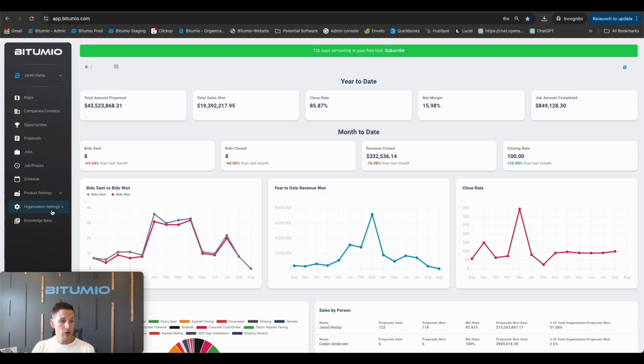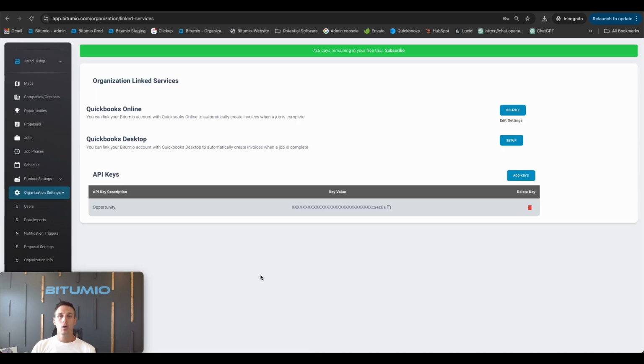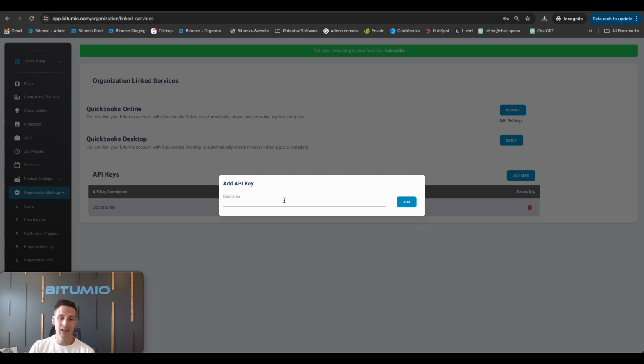The first place that we're going to go is over to organization settings. Then we're going to scroll all the way to the bottom and open up linked services. Once in linked services, you're going to see this new API key section. You can click this add keys, give the key a name. Make this descriptive so that you know what this key is doing. So, create opportunity from web request, create opportunity from website, something so that you know what it's doing.